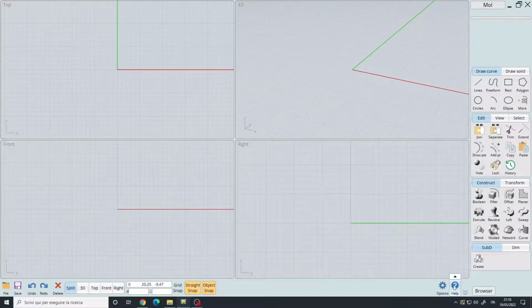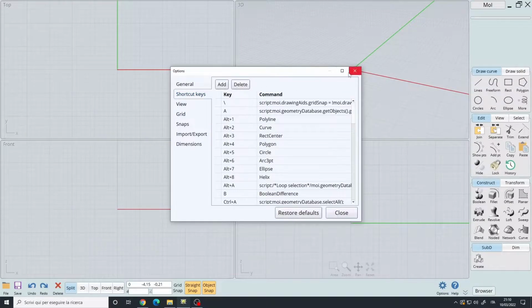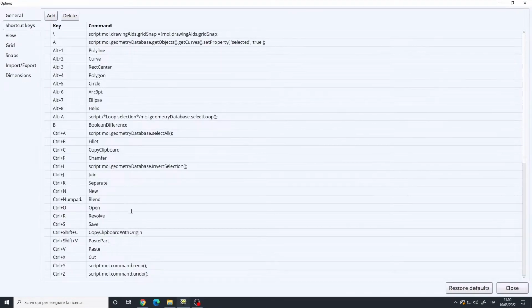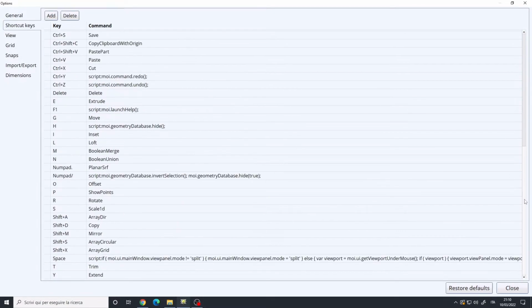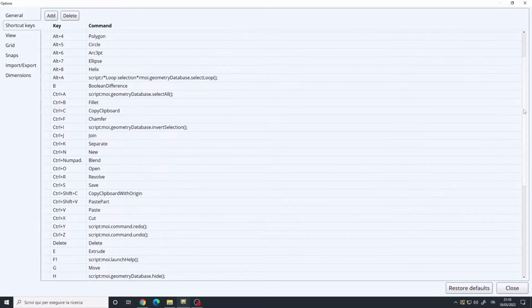By default you don't have any hotkeys aside from the usual copy and paste and this kind of stuff, but you don't even have an option for quickly changing the viewport or creating, let's say, a curve, and this will slow down your workflow a lot. I highly recommend to either create your own hotkeys or install my custom configuration files.